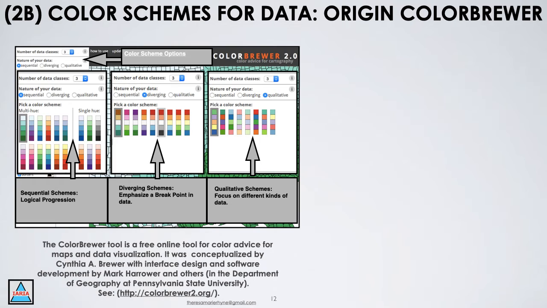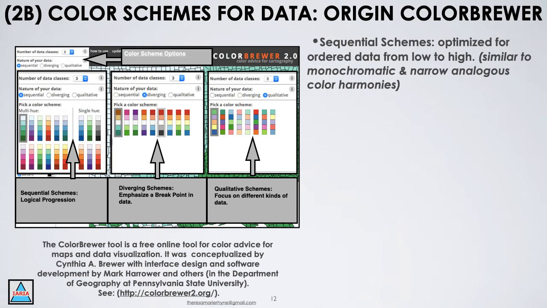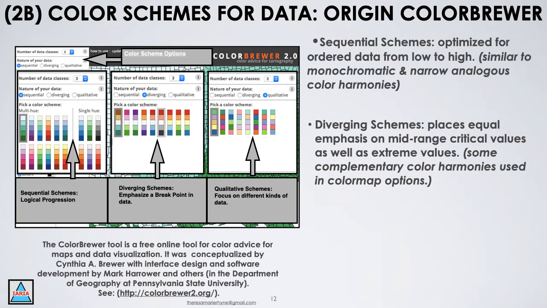Now, let's think about what would happen if we're looking at color schemes for data. This is something that Cynthia Brewer of ColorBrewer developed to describe color in terms of geographic and data visualization. And she said there are sequential color schemes optimized for ordered data, from low to high. And guess what? There are diverging schemes that place equal emphasis on mid-range critical values. Now I'm translating here. I'm telling you that sequential color schemes are a little bit like the monochromatic ones, and diverging color schemes are like the complementary ones.